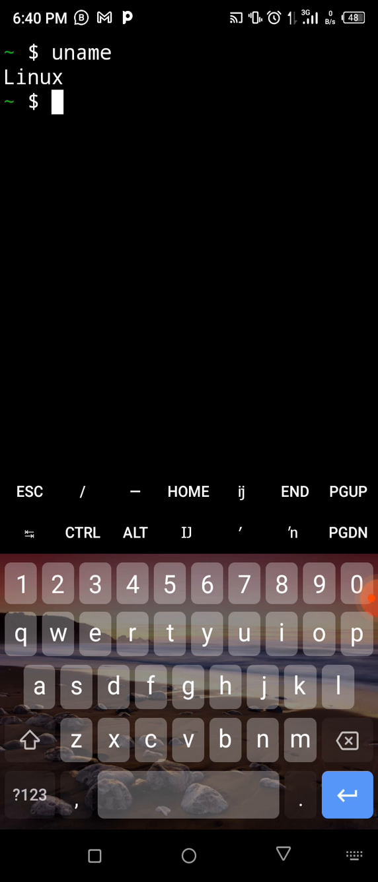So now, in this project, if you are using your phone, you install this application.